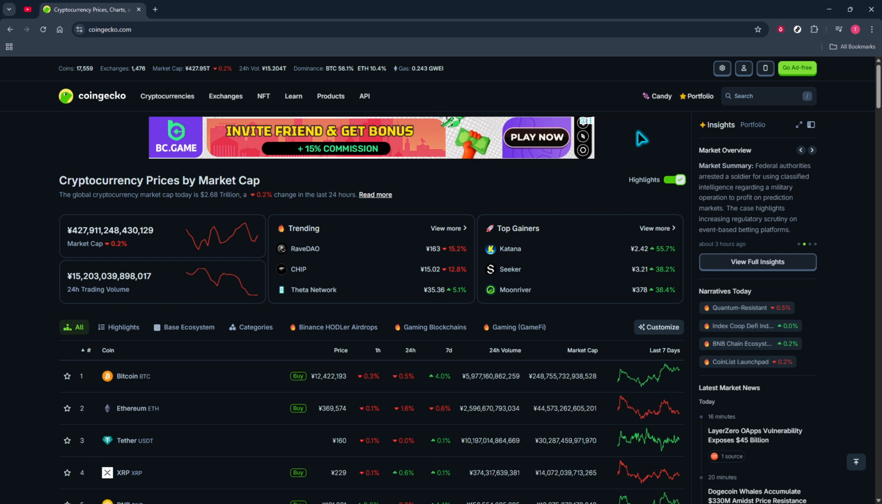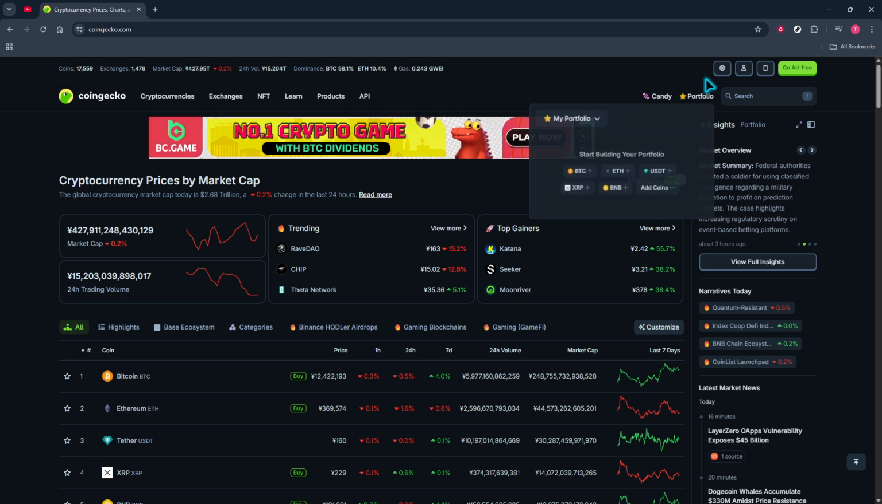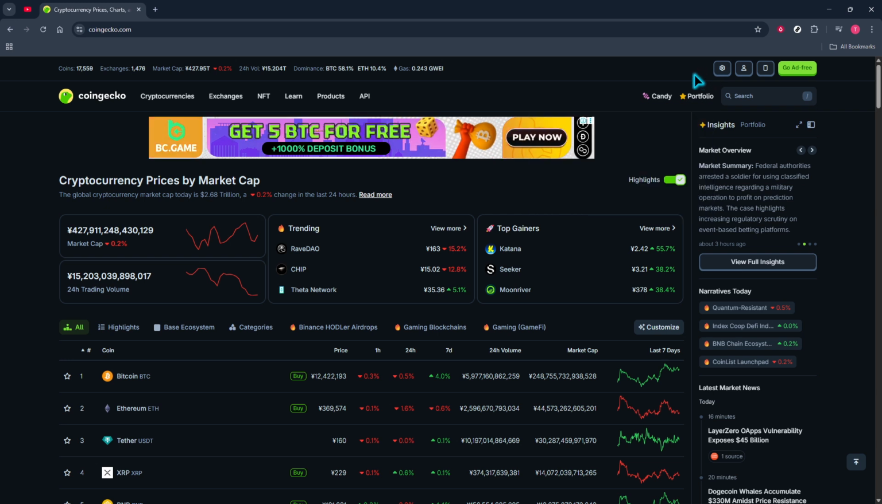Any modern browser on desktop or mobile works fine. When the homepage loads, you'll see live prices and market data for thousands of coins. This setting works whether you're browsing casually or signed into your account. The goal is simply to tell CoinGecko which currency to use for display.